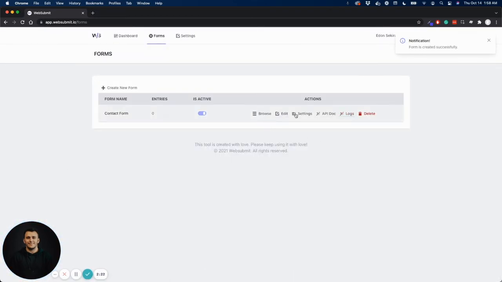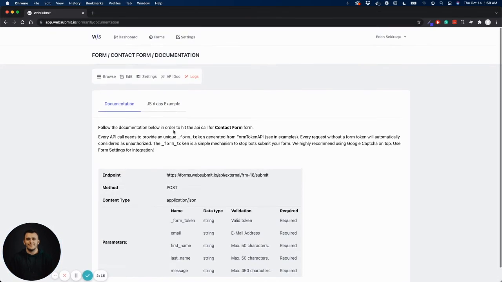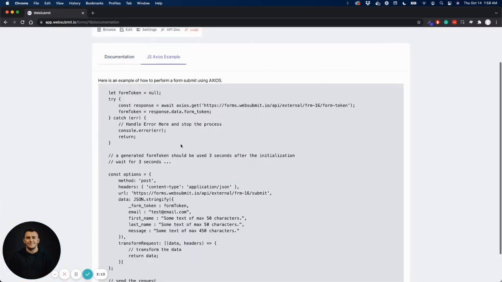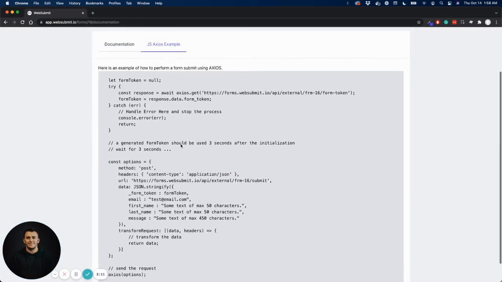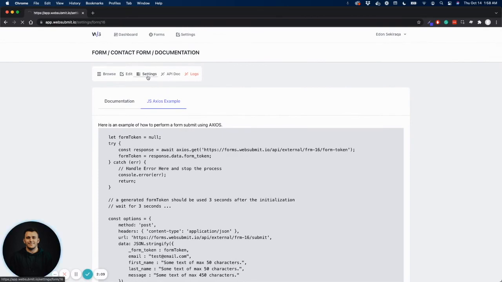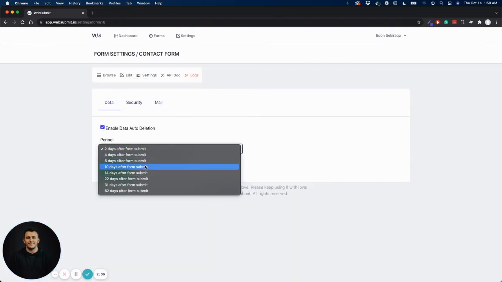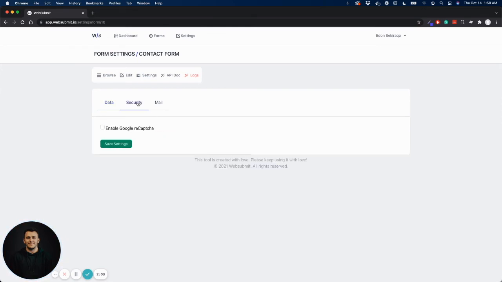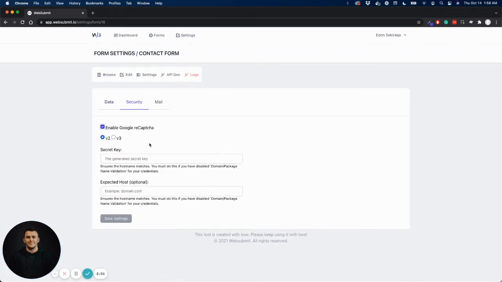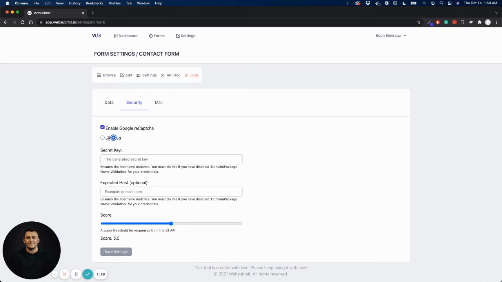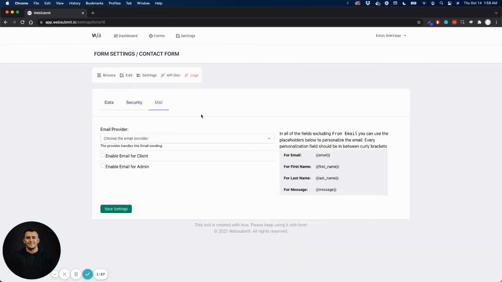Afterwards, we see this list of options, and in order to consume the API, we click API doc, and here we have a very well documented API that we can use in the websites. In the settings, we have the data auto-delete, where we can define an interval of data auto-delete. For security, we can enable here Google CAPTCHA, V2 and V3 both are supported, and we can send emails out when the form is submitted.